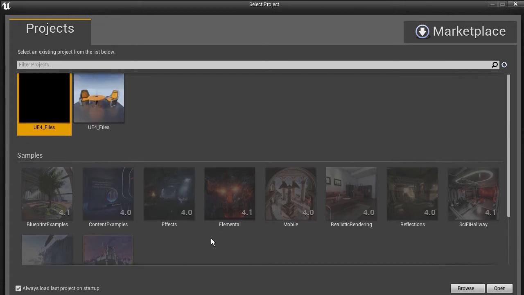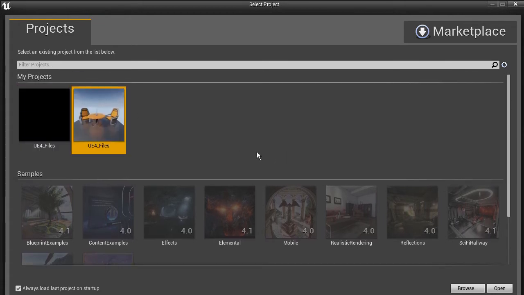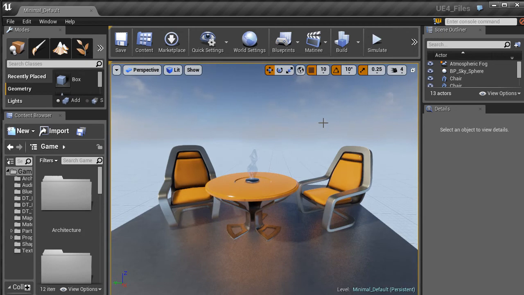So to get started, let's select the project that we want to open and simply hit Open. Now if you don't see it, you can simply go to Browse, and that will bring up your browser and you can locate the project file that you want to use. In this case, I already see mine, so I'm going to hit Open, and it's going to open that up in the editor. You'll notice the editor shuts down and then it begins to restart, and it updates the project file and then brings up the minimal default level.